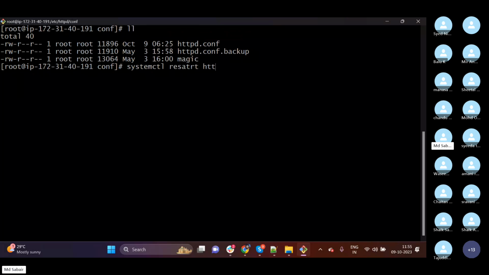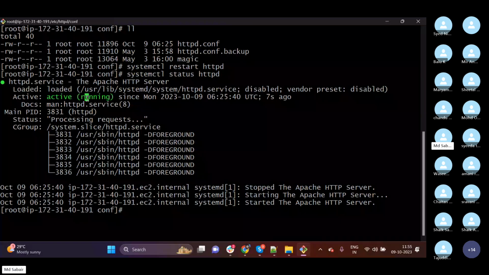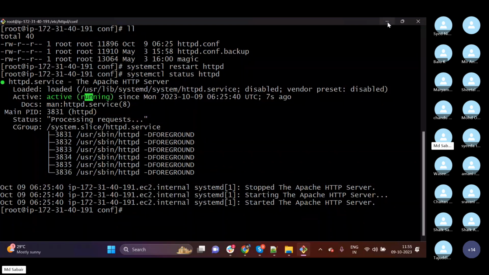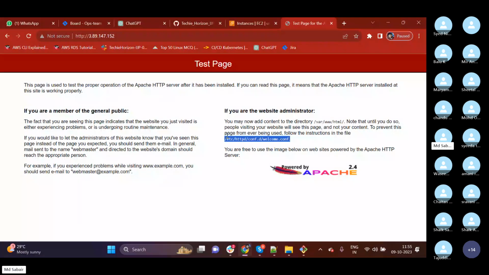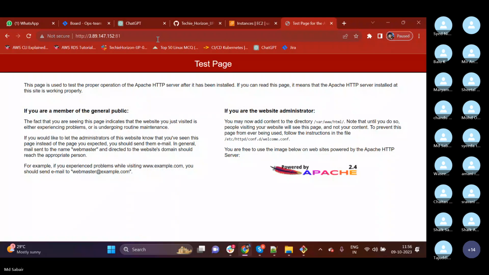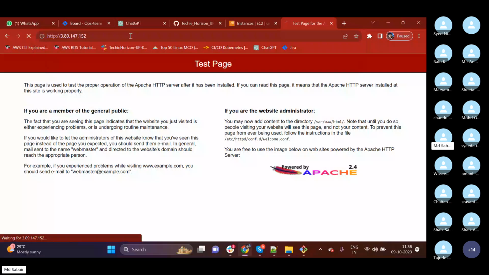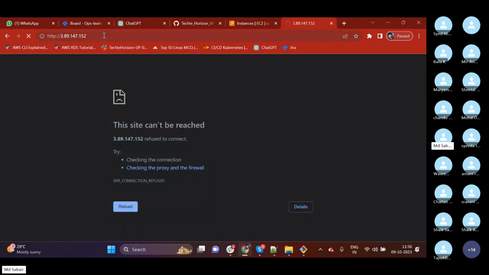So now let me try to restart this. Restart httpd. Okay, something happened, and if I check the status, now you can see it is active and running. Okay, and if you want to cross check, then I can check on the browser as well. This time I will execute this on port number 81. See, this is working on port number 81. If I try to execute on port number 80, see what will happen. No page found, site can't be reached. Why? Because nothing is running on port number 80.